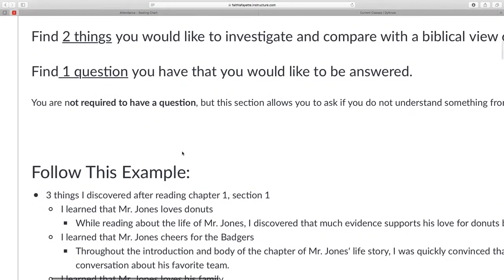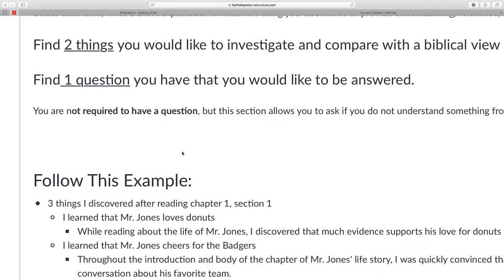And then the third section here, I want you to come up with one question, if you have one, that you would like to have answered. This one is not required, but it gives you an opportunity, as you read through, if there's something you don't understand or you need further explanation, to remind yourself to raise your hand in class and ask Mr. Jones, hey, why did the book say this? Or did this really happen? That way it'll help in our classroom conversation.